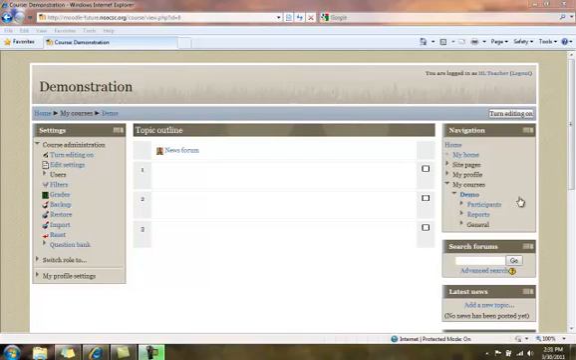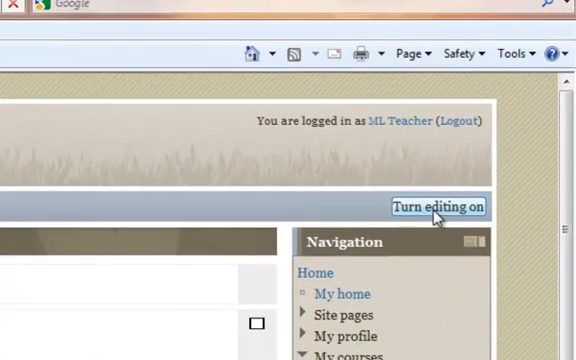In this tutorial, we will look at how to use the Move editing tool in the new Moodle, the Moodle 2.0 that we will start using at the beginning of the 2011-2012 school year. First things first, just like in the old Moodle, you have to turn editing on.